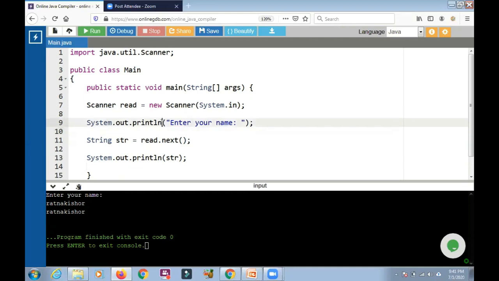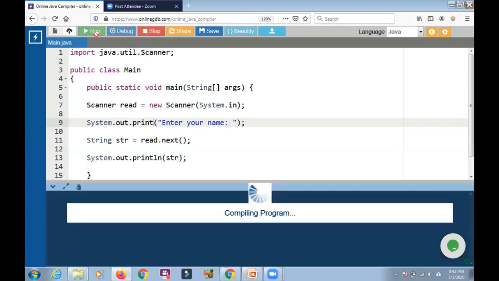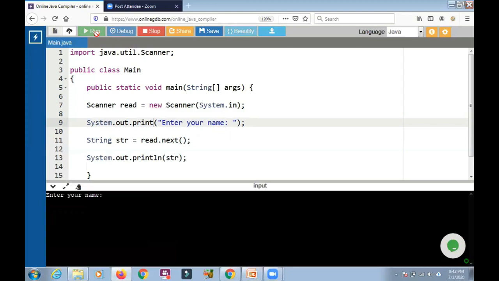To get rid of it, instead of the println statement, here I am using the print statement. Now it is giving the prompt, and then I am entering Ratna Kishore without any space separation. So I got Ratna Kishore on the next line. Again, I am running the program. I already mentioned that the next method allows only the first word if you enter a multi-word line as input. Then I am using my name with space separation, Ratna Kishore. Then it is taking only Ratna.